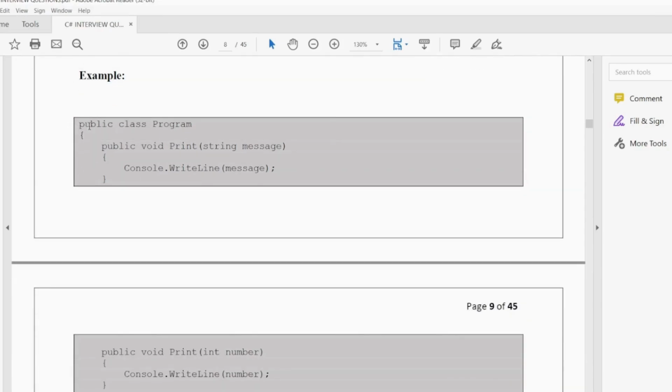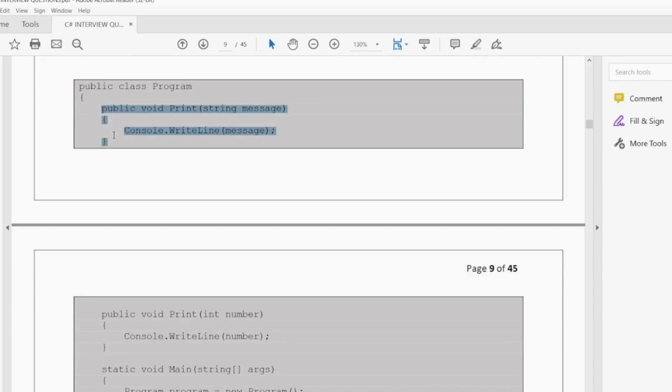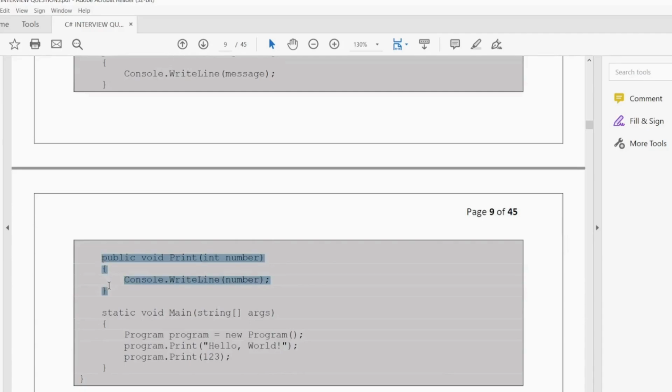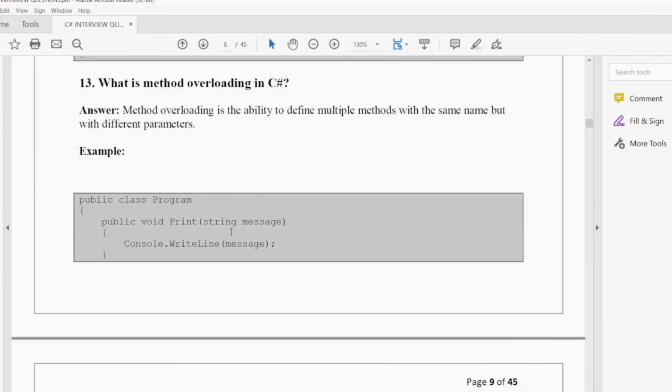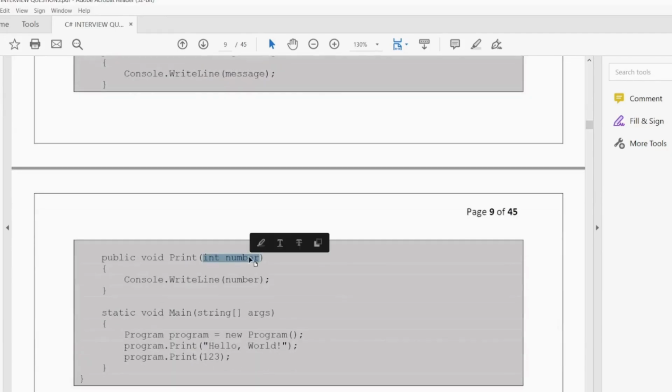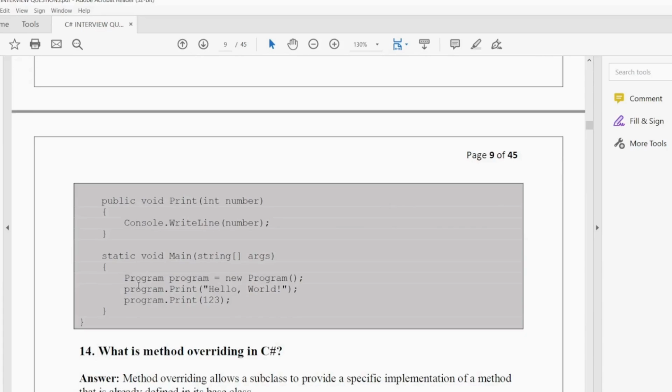Here you can see I have one class, the Program class, and I have one Print method, and I have another method also named Print. But you can see here we have different parameters. Here we are using a string and here we are using an integer. Once we call this method, based on the value it will be recognized which method to call. If we give a string value, it will call the string one, and if we give an integer value, it will call the integer one.